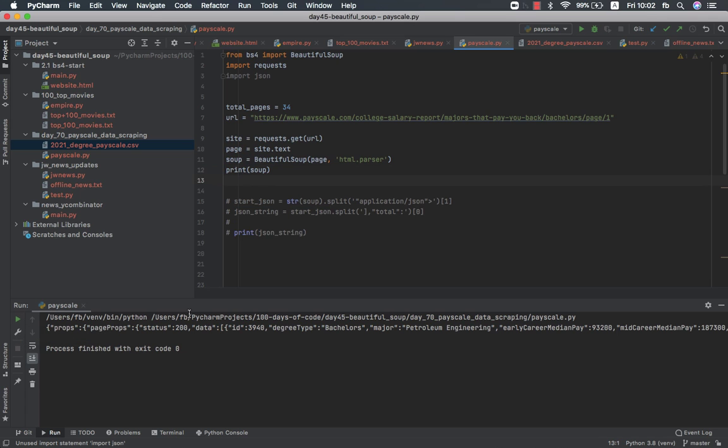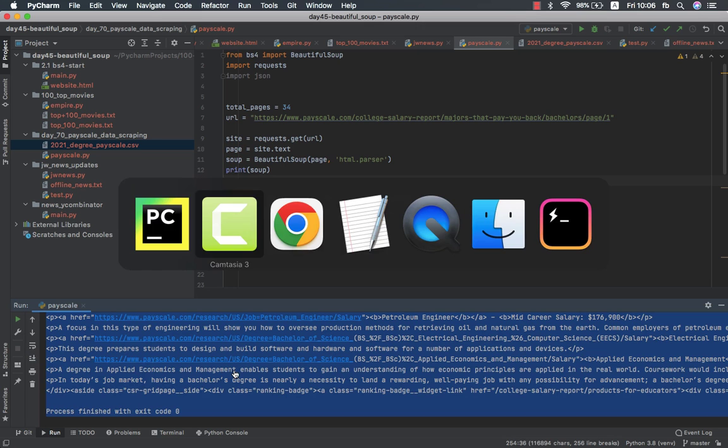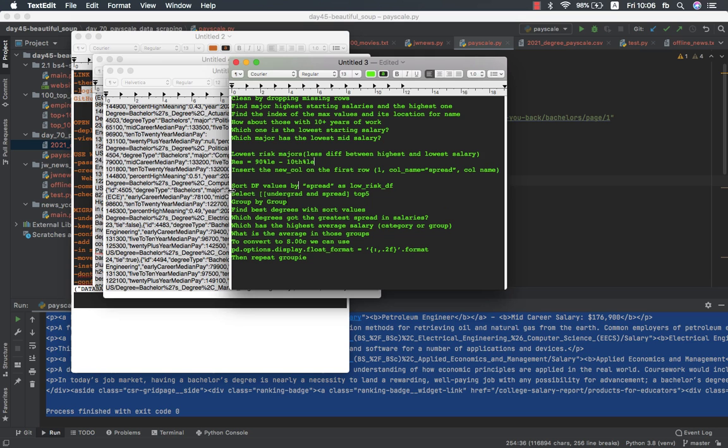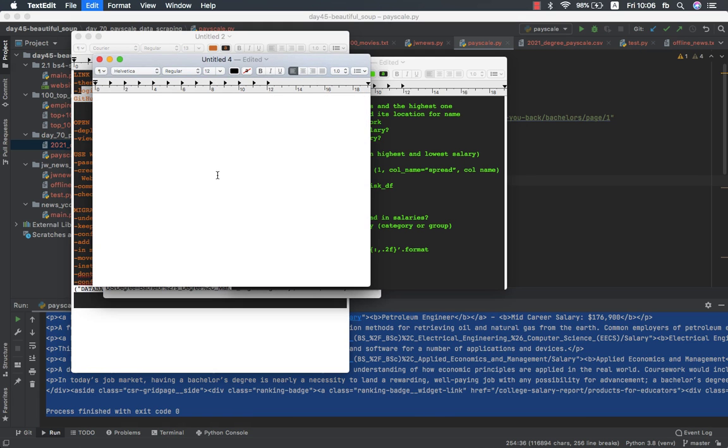It actually opens the page behind the scene, does all of this processing, and then it prints out the page that we are after. I pressed run, right? I think I did. So printing out the soup, take note, we print out the whole soup, which is why we're getting all the tags and everything inclusive. I want to paste it somewhere, let's say in my text editor. I'm just going to wipe everything off, then paste the new stuff.